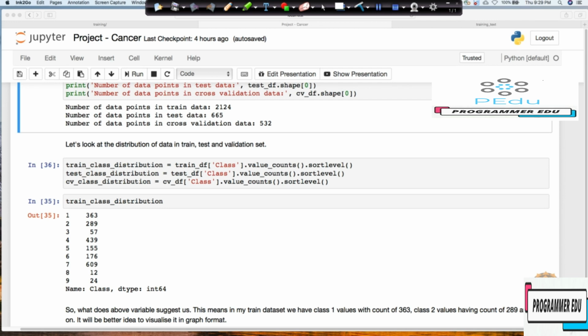If you look at this code, it is going to look at how many times class 1 appears in the training set. So let's say 363 entries of class 1 are in my train set. Similarly, class 2 has 289 entries in my training set. Like that, we're going to get the output for train, test, and cross validation. So this is what we are going to get from here.